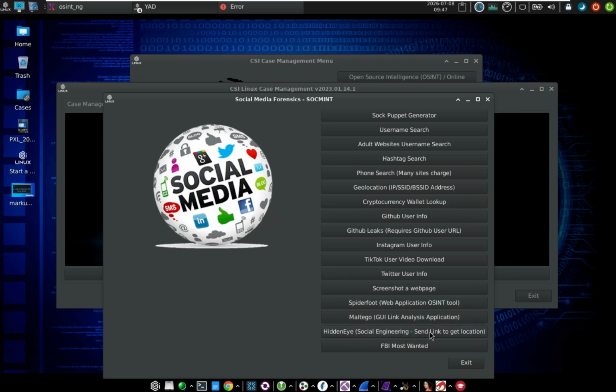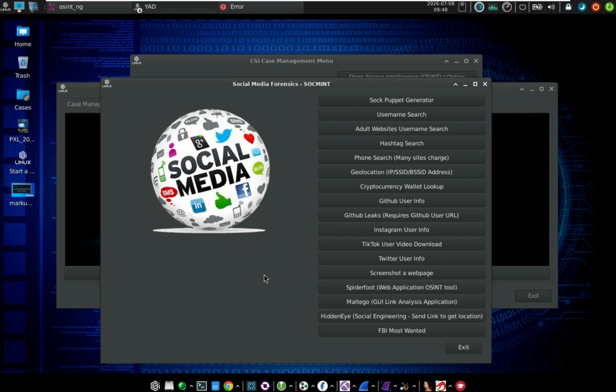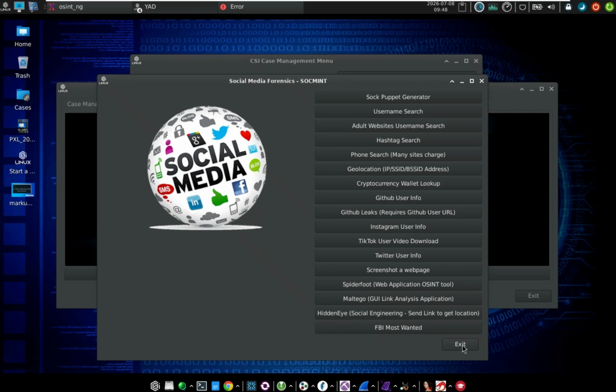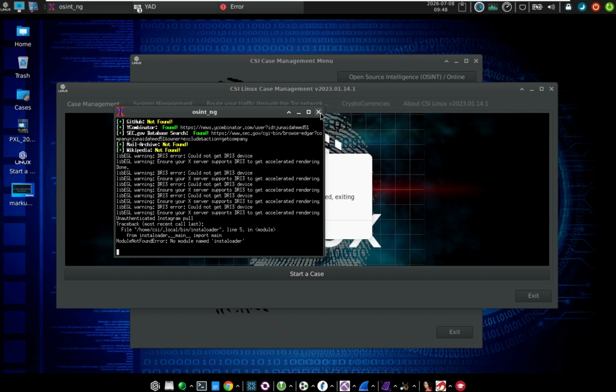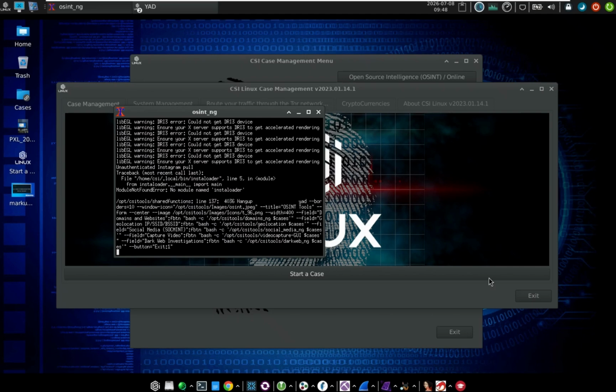Hidden Eye social engineering, send link to get location. If you want the FBI most wanted list, you can check this for your information only. So this information is for educational purposes only. Kindly don't use this for any other illegal activity. So this is the social media platform for OSINT. I'm going to exit this, and we will go check other information from other sites.